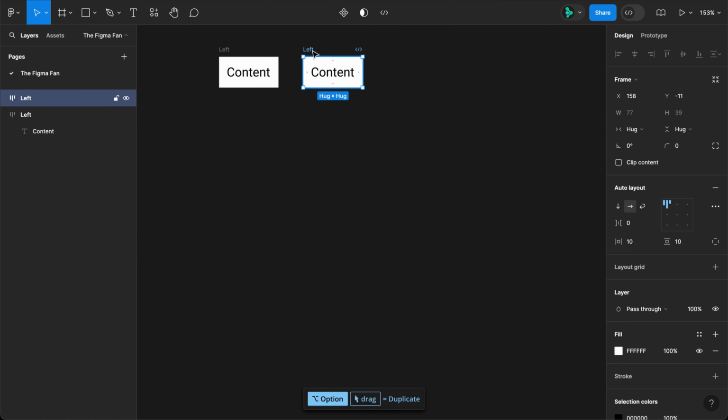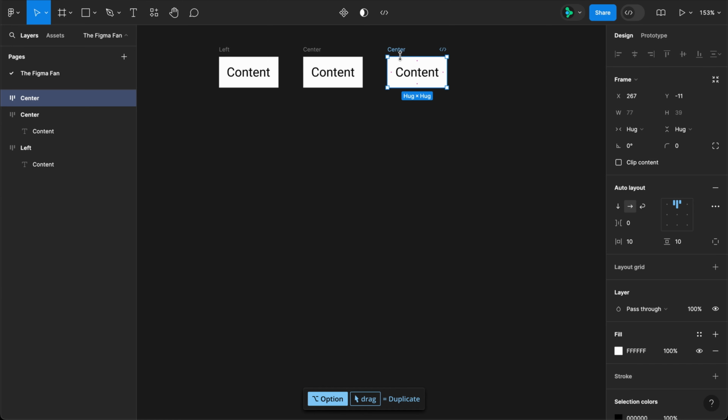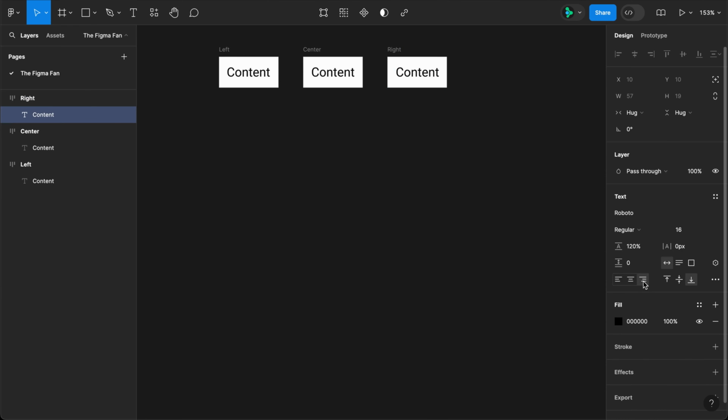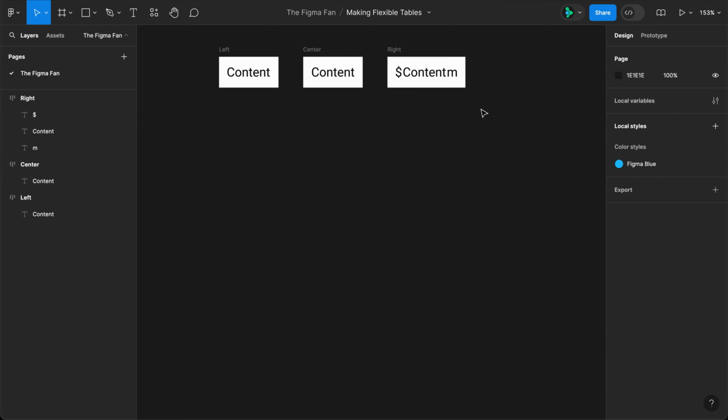Duplicate, call it center, change alignment to top center, and align the text to center. Duplicate again, call it right, change alignment to top right, align the text right. Duplicate the text twice. I'm changing this first content to a $sign, change the last one to M for meters.